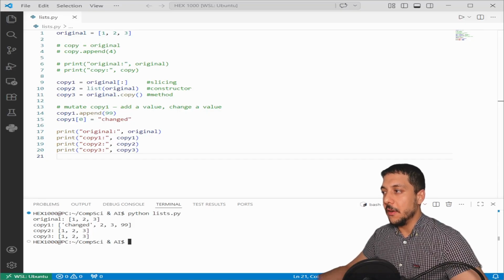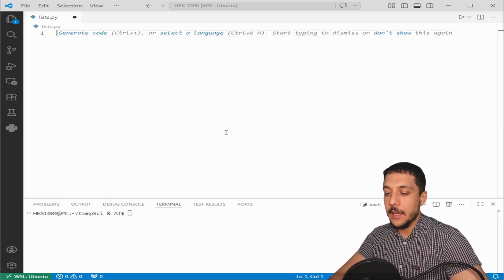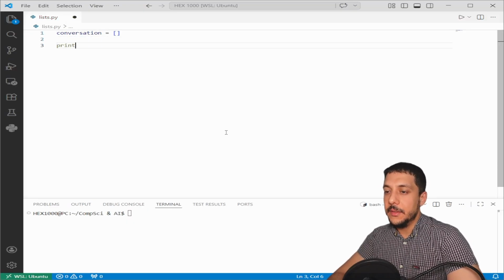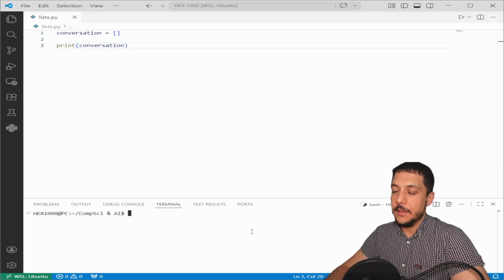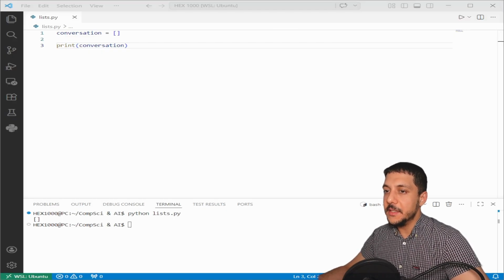We start an empty conversation, just an empty list. First of all, let's clear them all and clear the terminal too. Let's create a list, conversation equals an empty list, and print the conversation. Save it and let's just run it. As you can see, it's an empty list, 0 messages. This is what your conversation looks like before you've said anything.